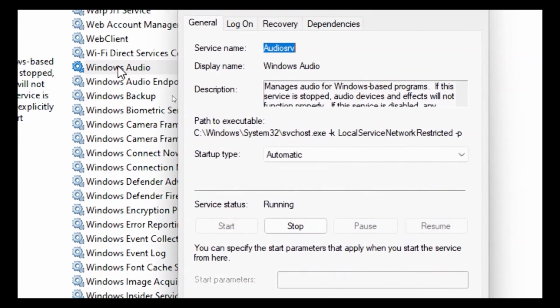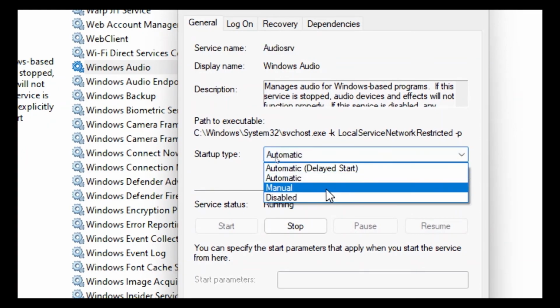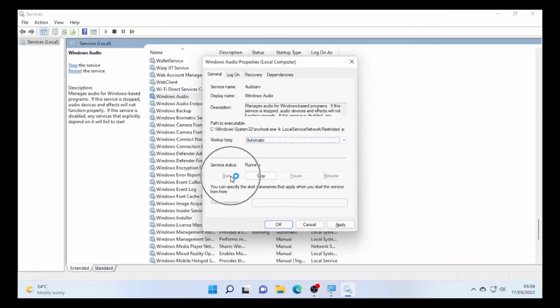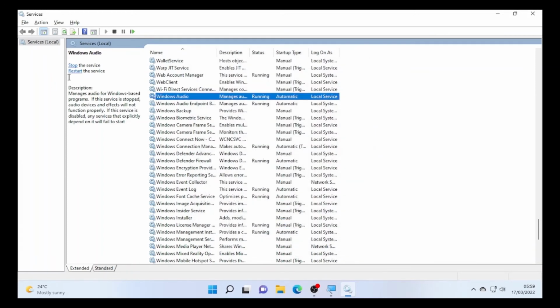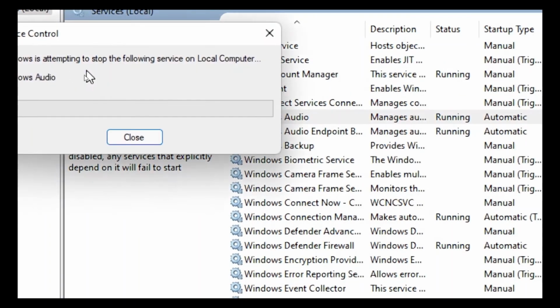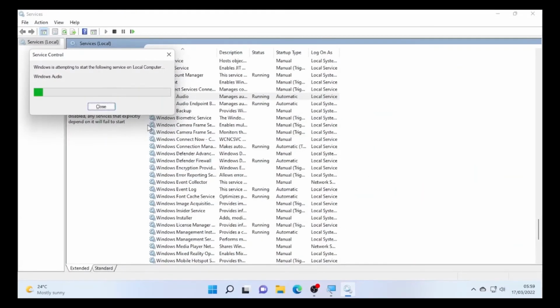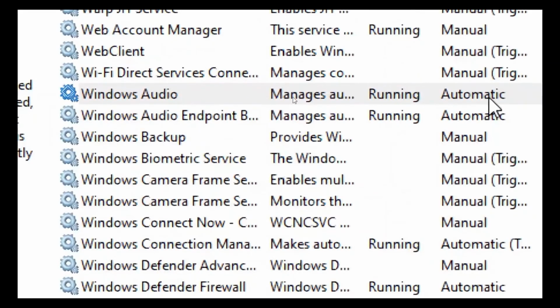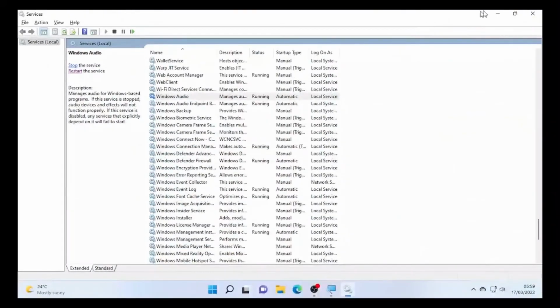After you find that, select Automatic. Then after you select Automatic, select Start and select Apply finally. In my case it's already automatic, that's why. So select OK finally, and go and restart your service. So it's going to restart, and as you can see, the Windows Audio is running under Automatic. Then close your service section and check whether the problem is solved or not.